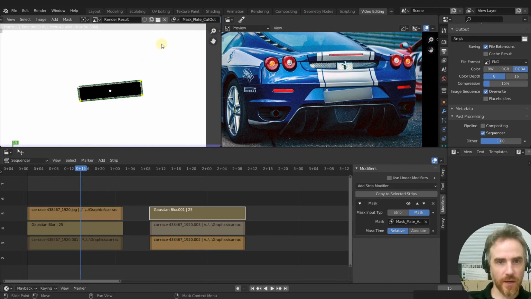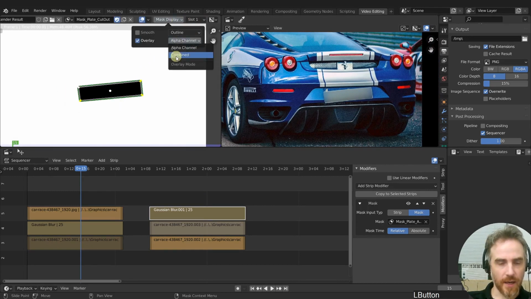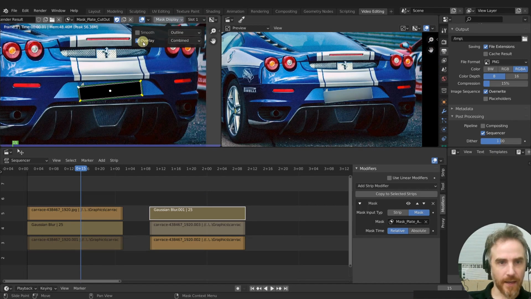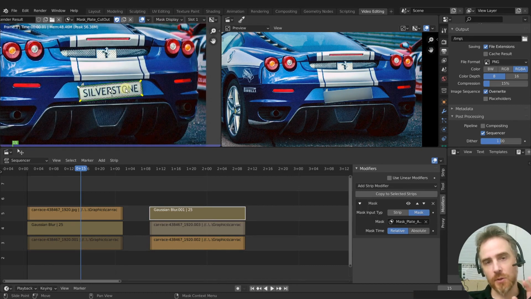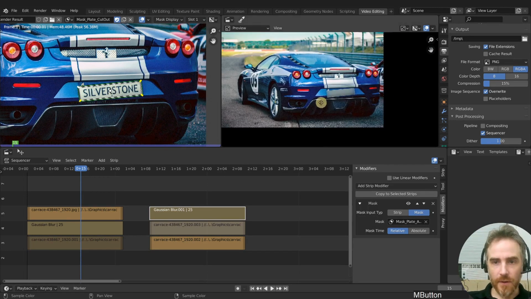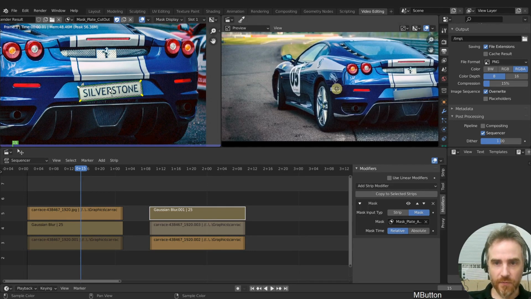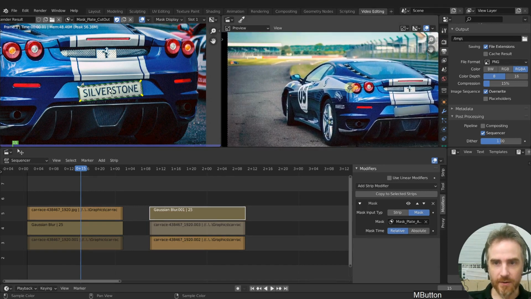Now we can also come over here to our display again and just display combined, and just uncheck that overlay if we want to see our whole image there. It's not applying the blur to this image. This is actually just a reference to show where to place the mask. But there you go. And you can do this for as many things in here, of course, as you want.